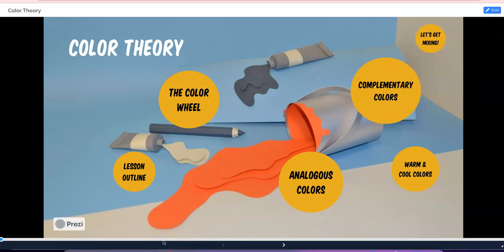For my presentation, I decided to venture out and try a new tool that I was unfamiliar with. I created this lesson on color theory using Prezi. The first thing that we're going to look at is the lesson outline.